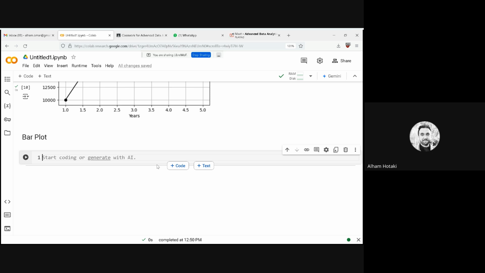Now, for example, assume we have categories A, B, C, and D. These are categories, for example. Then we have values for each category, for example, 40, 90, 70, 120. Yeah. So these are the values for each category. Now let's plot this one.